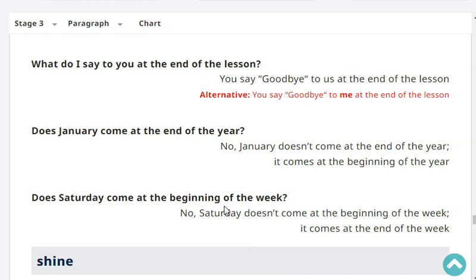Okay. No, January doesn't come at the end of the year. It comes at the beginning of the year. Right? Does Saturday come at the beginning of the week? No, Saturday doesn't come at the beginning of the week. It comes at the end of the week. Very good.